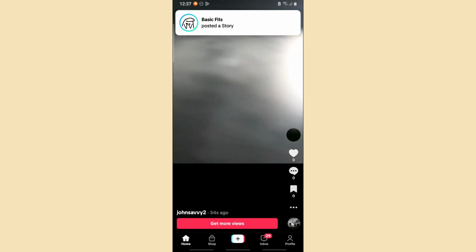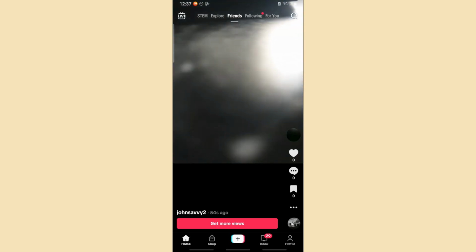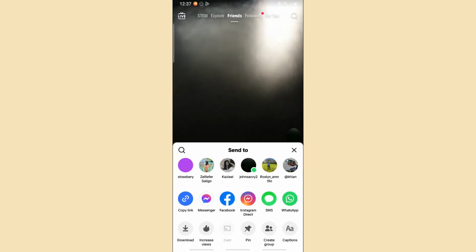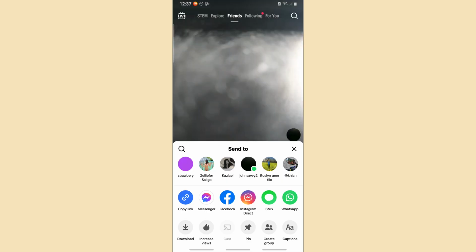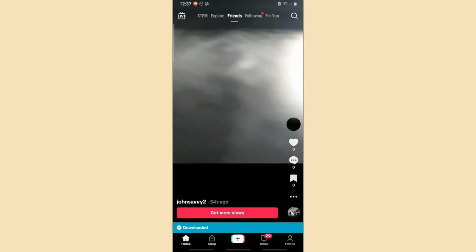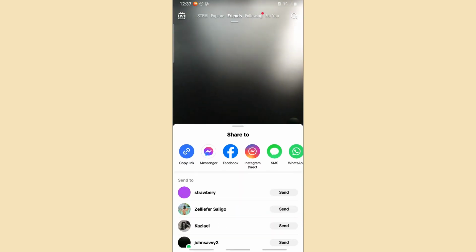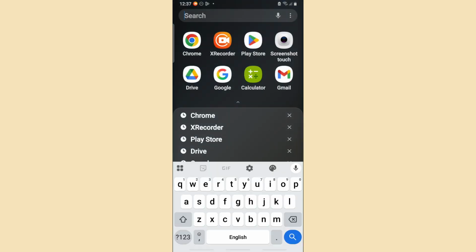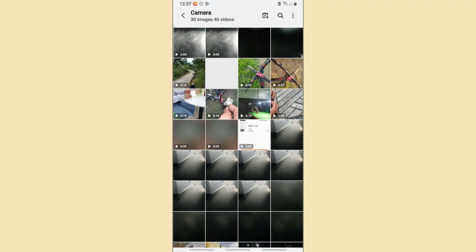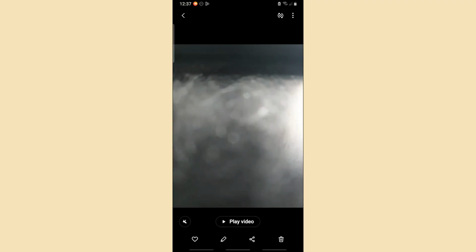Now, once you have posted it, to download it, you can just simply select the three dots over here on your video. And here, as you can see, you should have an option to download down below in order for you to download your video. And from here, when you go to your gallery, as you can see over here, you should be able to have your video without any watermark.